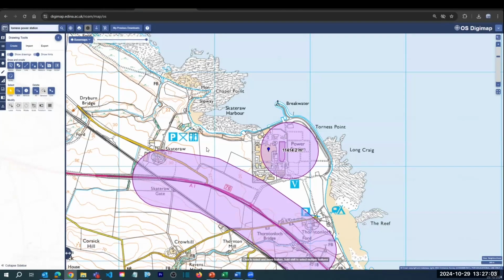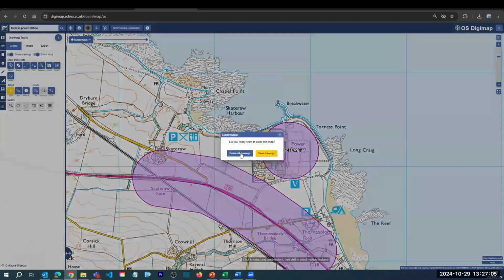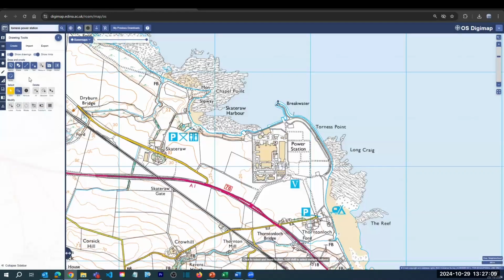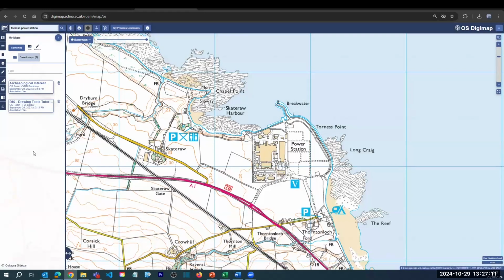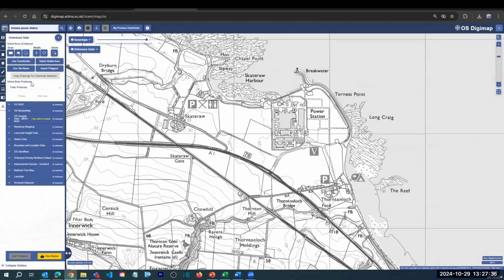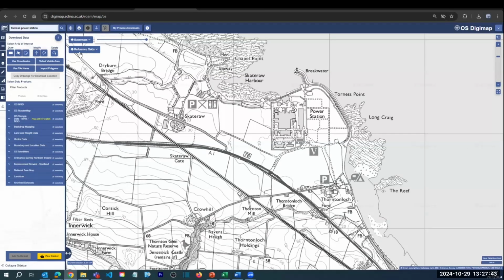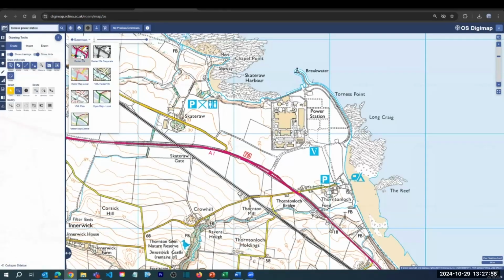I'm going to delete all my drawings because I don't want them, but I could save them, and I could just add them to my collection of saved maps and would save with annotations as well. I want to show you the base maps. The base maps will give me an option of types of maps that I can see.